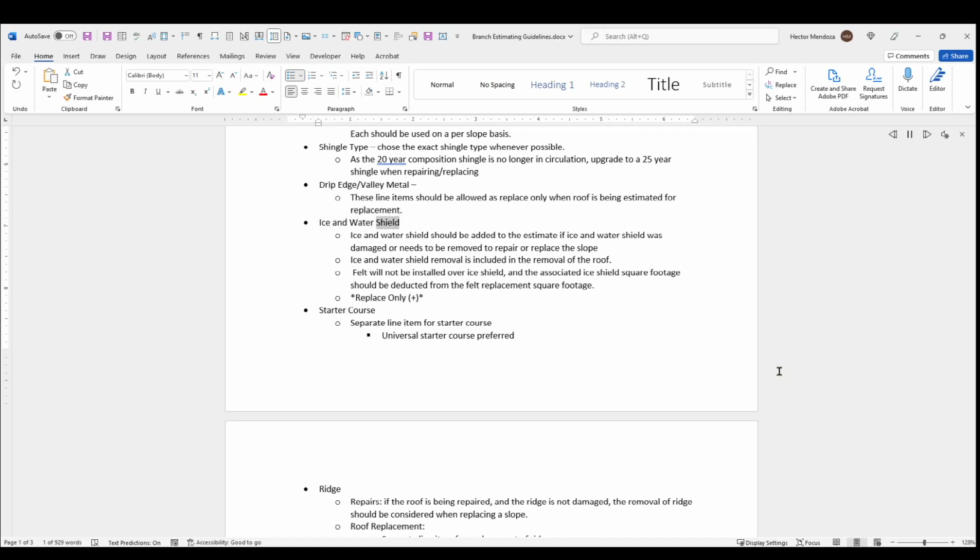Ice and water shield. Ice and water shield should be added to the estimate if ice and water shield was damaged or needs to be removed to repair or replace the slope. Ice and water shield removal is included in the removal of the roof. Felt will not be installed over ice shield, and the associated ice shield square footage should be deducted from the felt replacement square footage. Replace only, plus.